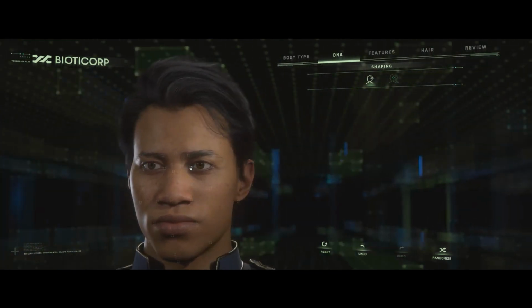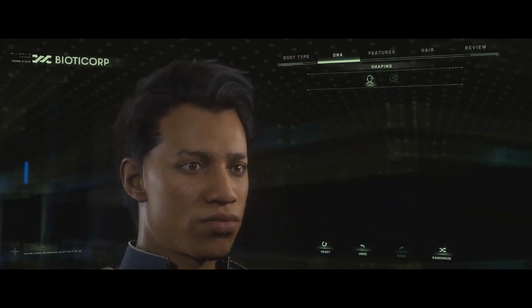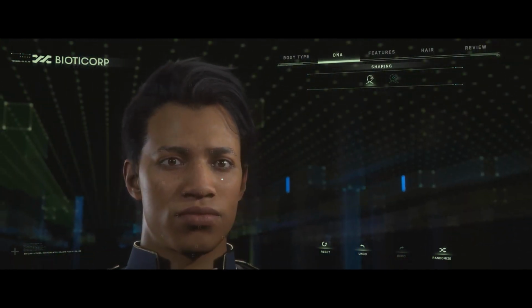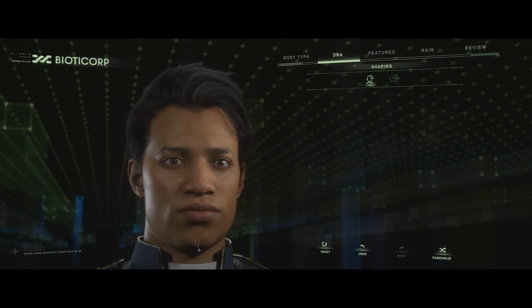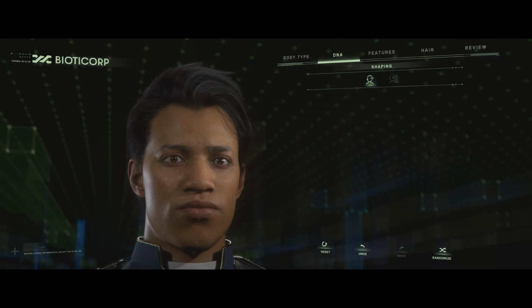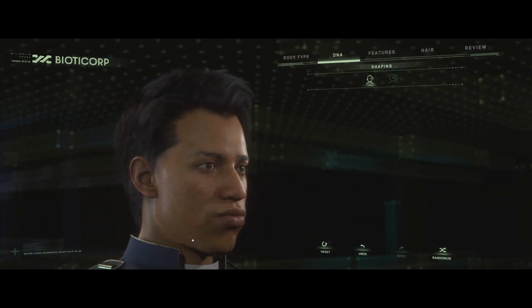Now, we can adjust the eye shape. We can go more almond eyes. We can go more oval. We can have a heavy lid. You know, I can find a whole bunch of different options within here. So here, we're starting to look pretty good. I want to give him a little bit more of a hero chin. There we go. I'm liking that. Yes. That's cool. All right.